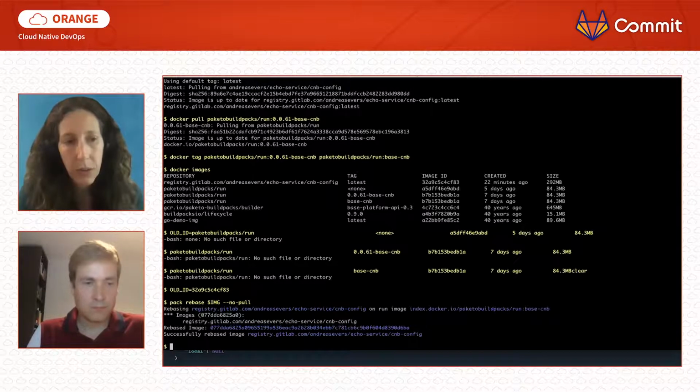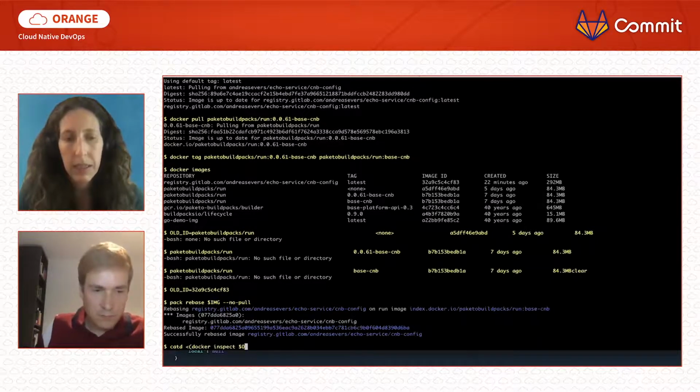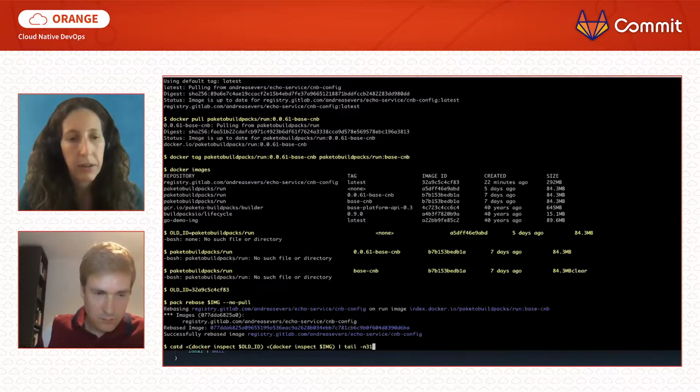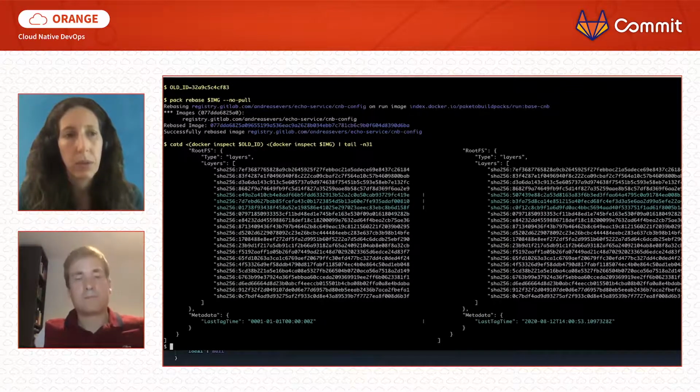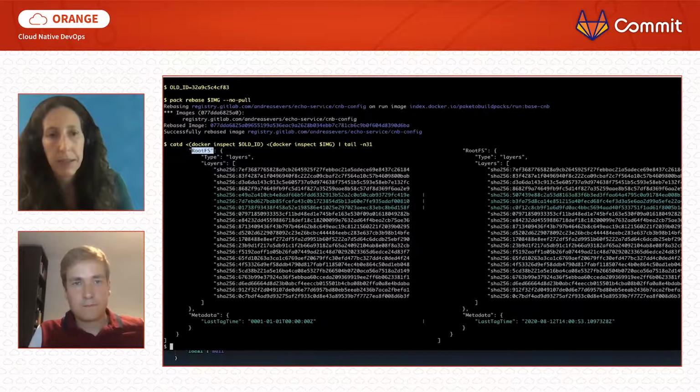And just to show you what that actually does in the background, the Docker inspect command gives you the SHA of every layer, including the root file system layers. If I compare the old and the new, you can see that 3 of the layers in the root FS have changed, but there's no other difference to the manifest file. So that's a rebase.